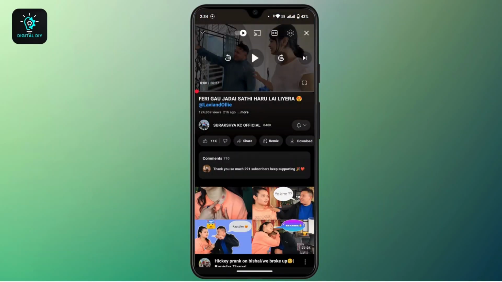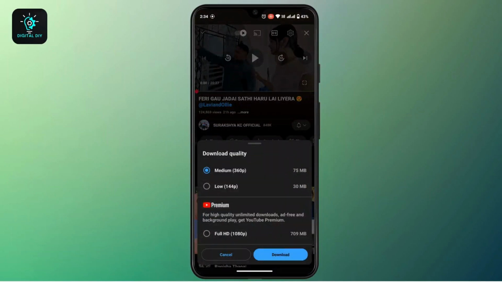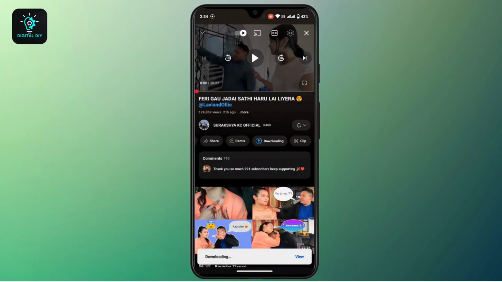Once you have your video, just below the video there is a download button. All you have to do is tap on the download button and then you'll be asked to select the video quality. Select the one that you want from here and then tap on download button, and with that the video will be downloaded in your device or in your account.